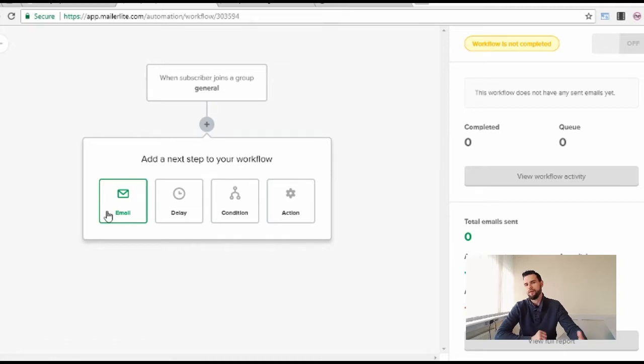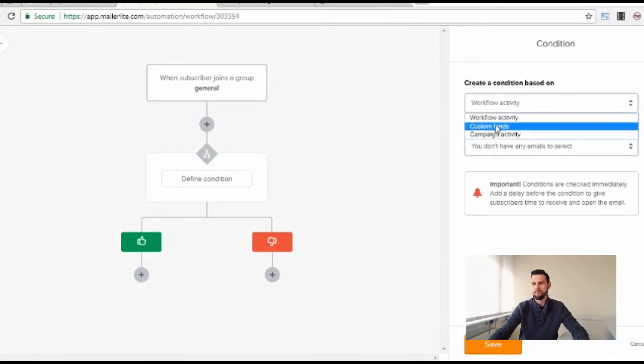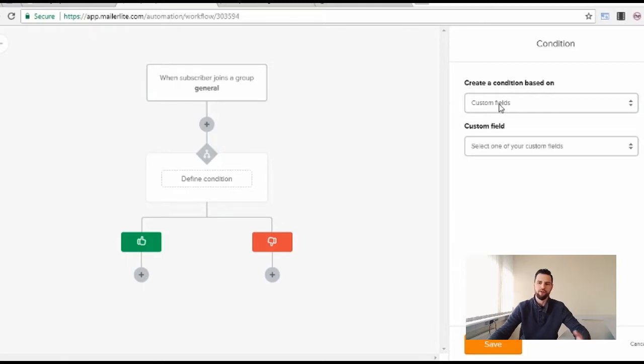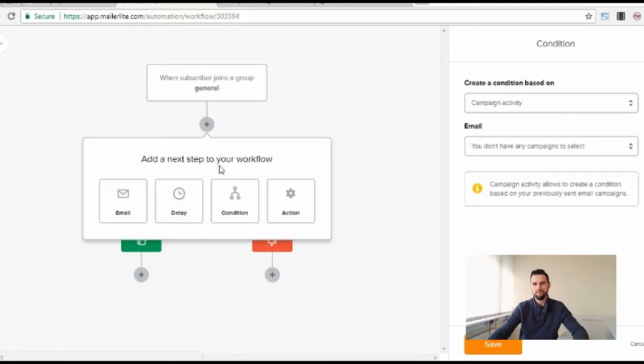We can send him an email, or we can delay, for example, for 1 day and then send him an email. We can have some kind of condition like workflow activity, or custom fields. For example, if you are using more custom fields on your form and somebody filled in that field, you can do something based on that. Or campaign activity: this is used when you already sent some emails to that person, and if he clicked some links, you can do something based on that, okay? So let's just delete this for now.